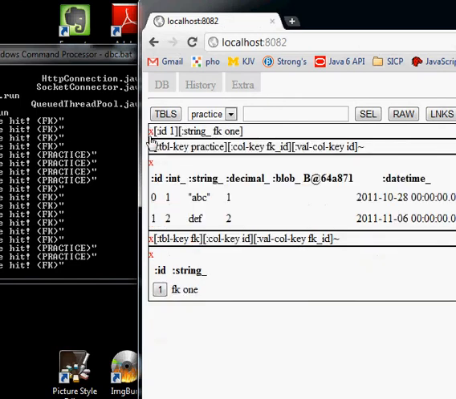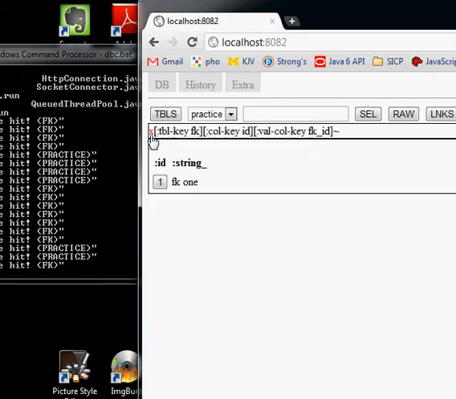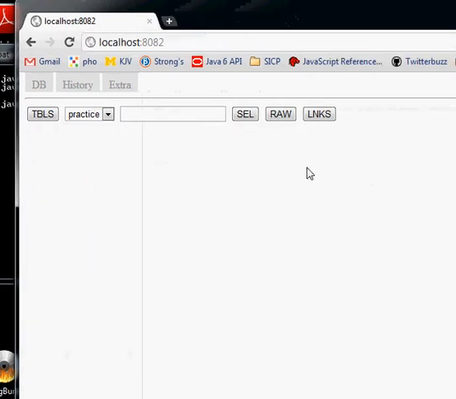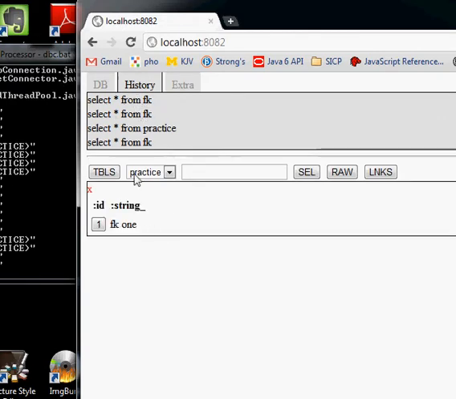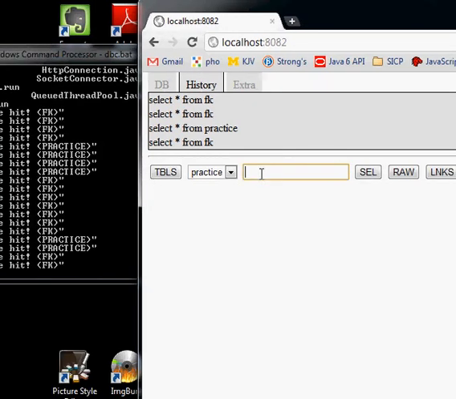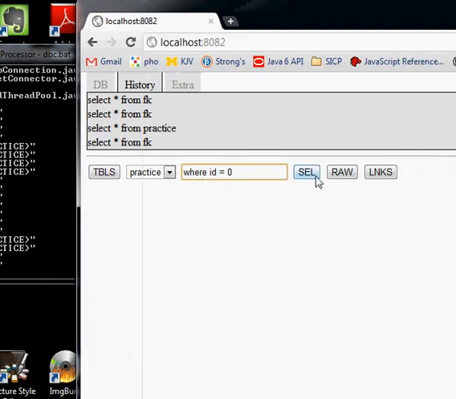We can clear these out. And so we've got the select, the raw data, the links. We also have history that we can click on. So select everything from FK. The history isn't working with the where clause, which we also have. Where ID equals 0.